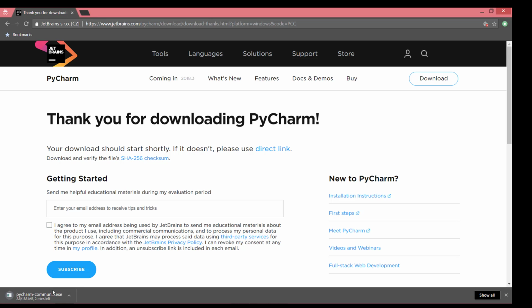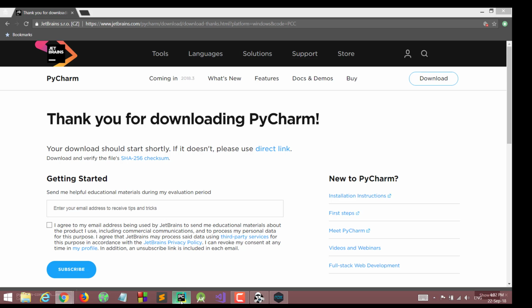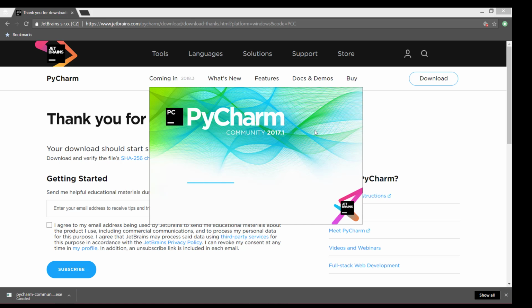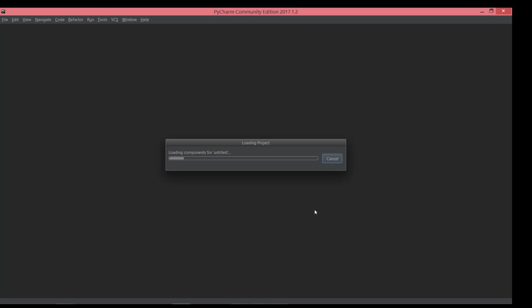I already installed it, so there's no point for me to download it. Once you download and install it, simple thing, just click next, next, next, next. And then finally you'll have it here. When you run it, it's gonna open. It may take some time, depending on your computer requirements. Better have an SSD, it opens faster. All right, it's about to get opened, so let's wait a little bit.